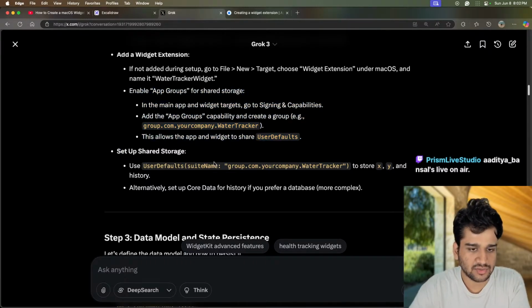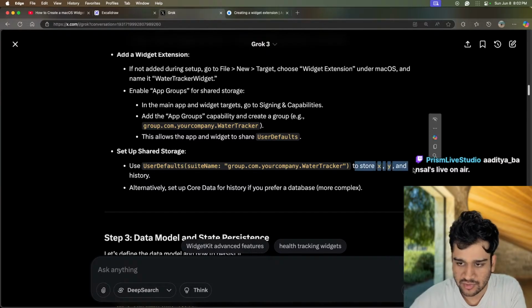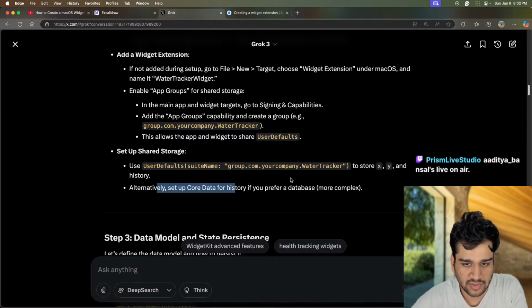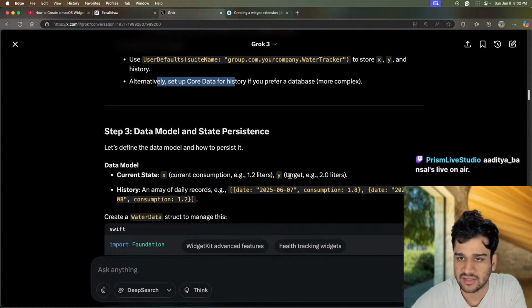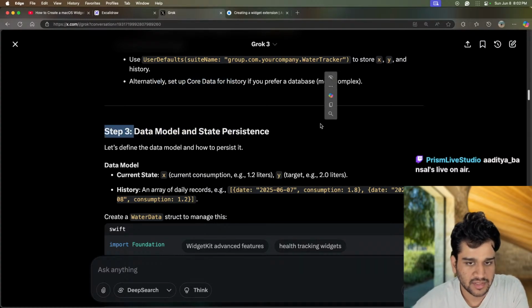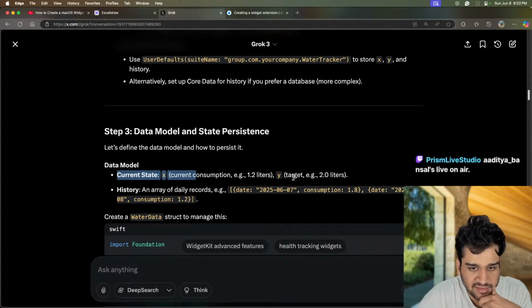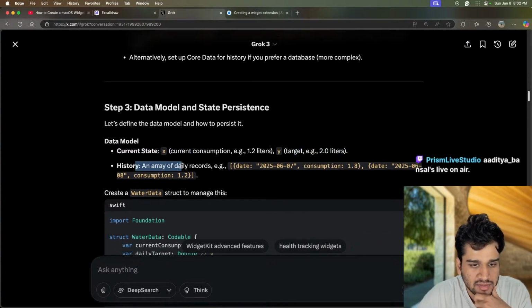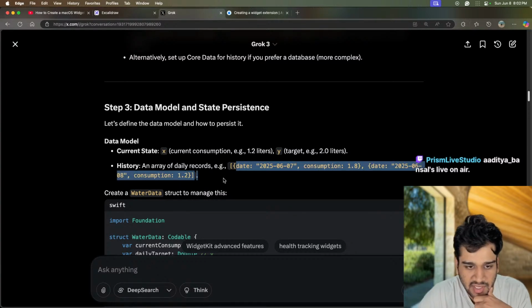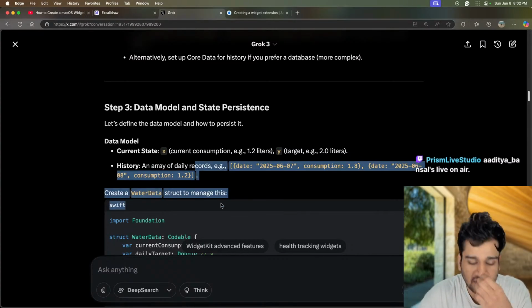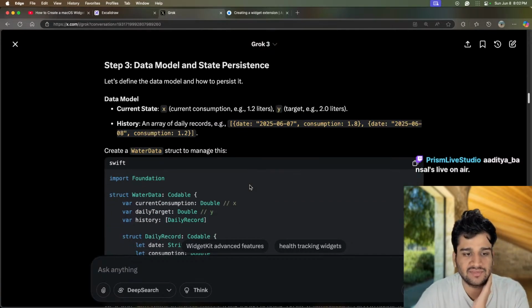Set up shared storage, use user defaults to store this. The alternative is to set up core data history if you prefer the database. It is more complex. Data model and state persistence. Let's define the data model and how to persist it. The current state is going to be X, data consumption and target. History is going to be a daily record of like this is date, consumption, date, consumption, date, consumption. I think I will also need like a target because maybe my target is moving. So I need like how much percentage of what my original target was that I achieved.